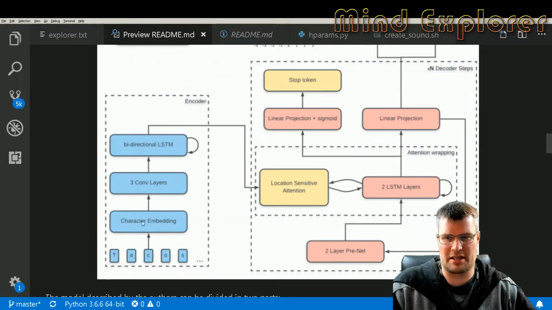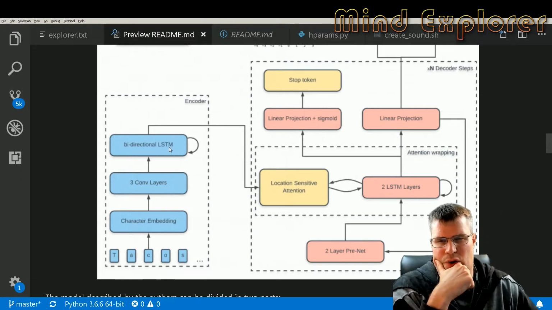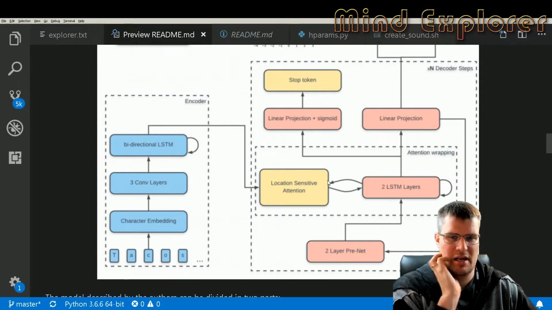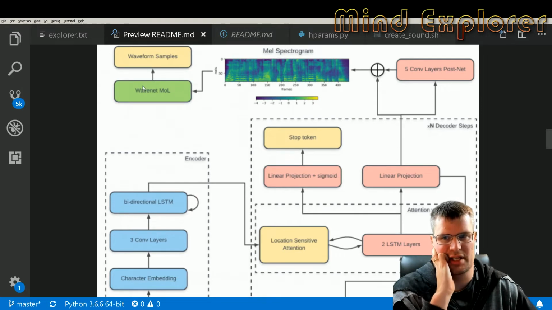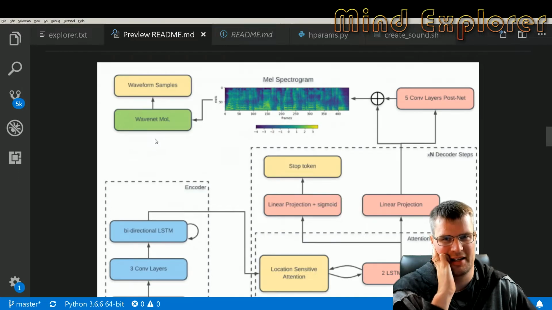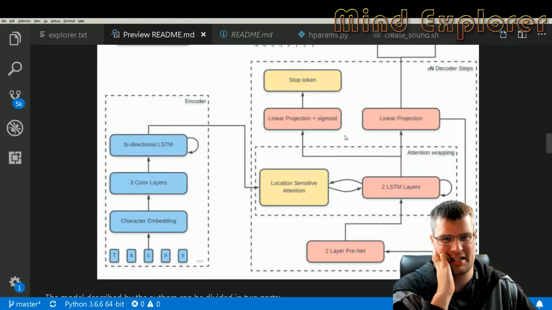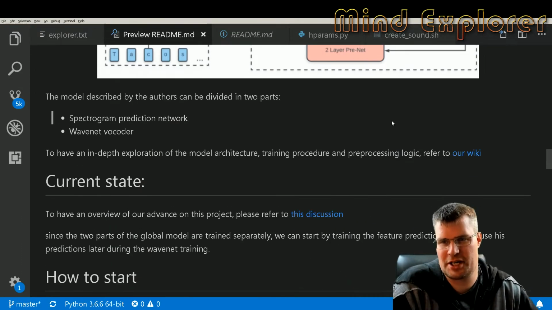You can see here that I have some character embedding, which goes into a 3 layer convolutional network with a bidirectional LSTM. So that's long short-term memory. And then you have this little thing over here, and then it goes into the Wavelet thing over here. So it's quite an involved network.